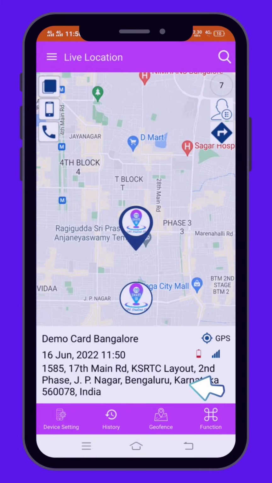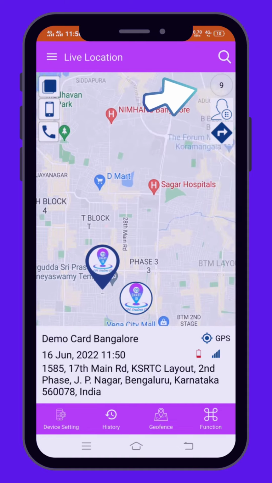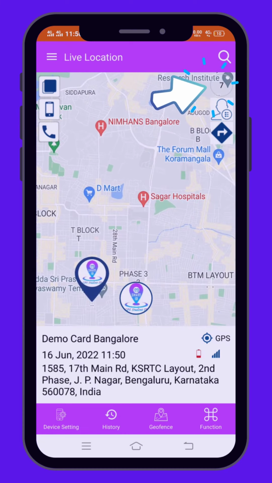When you press the circle below, it pops up and gives you the real-time location of the card with date and time, and gives you the exact address with PIN code. On the top right, seconds are running in descending order: 10, 9, 8, 7 up to 1. Every 10 seconds it automatically refreshes and tells you the exact location of the card.